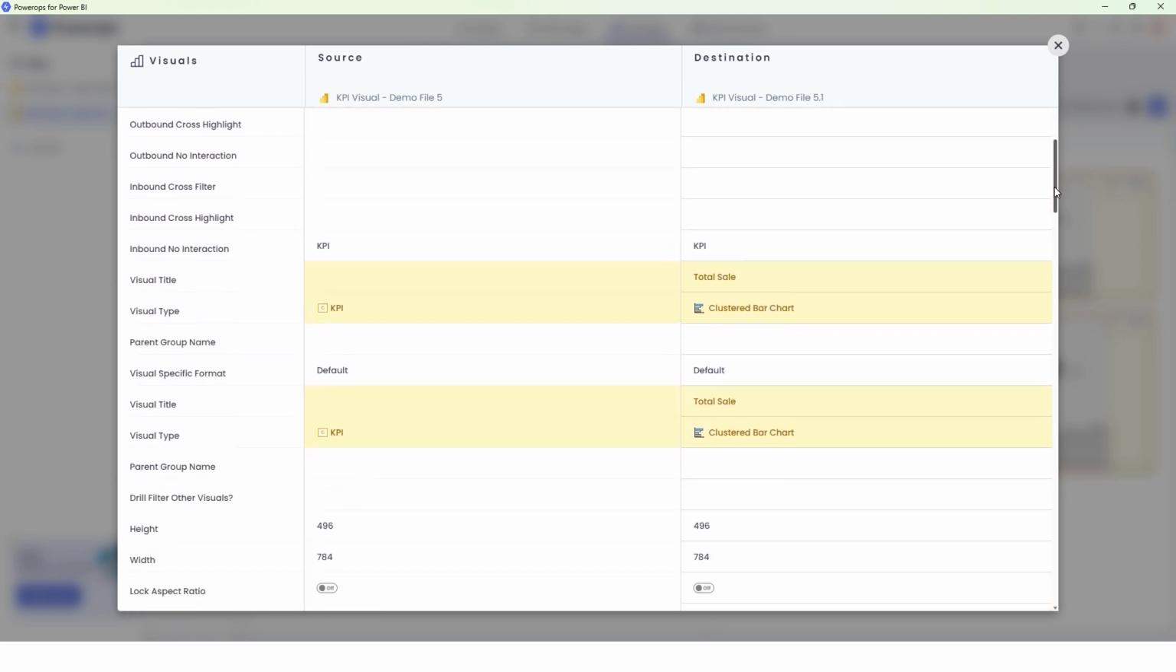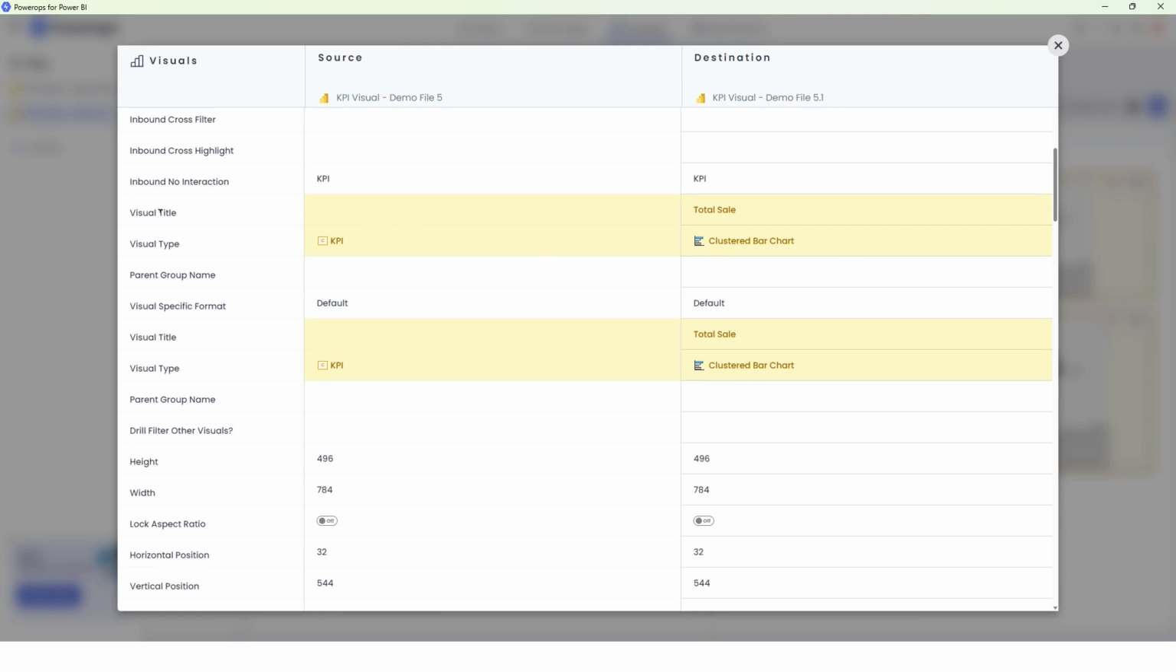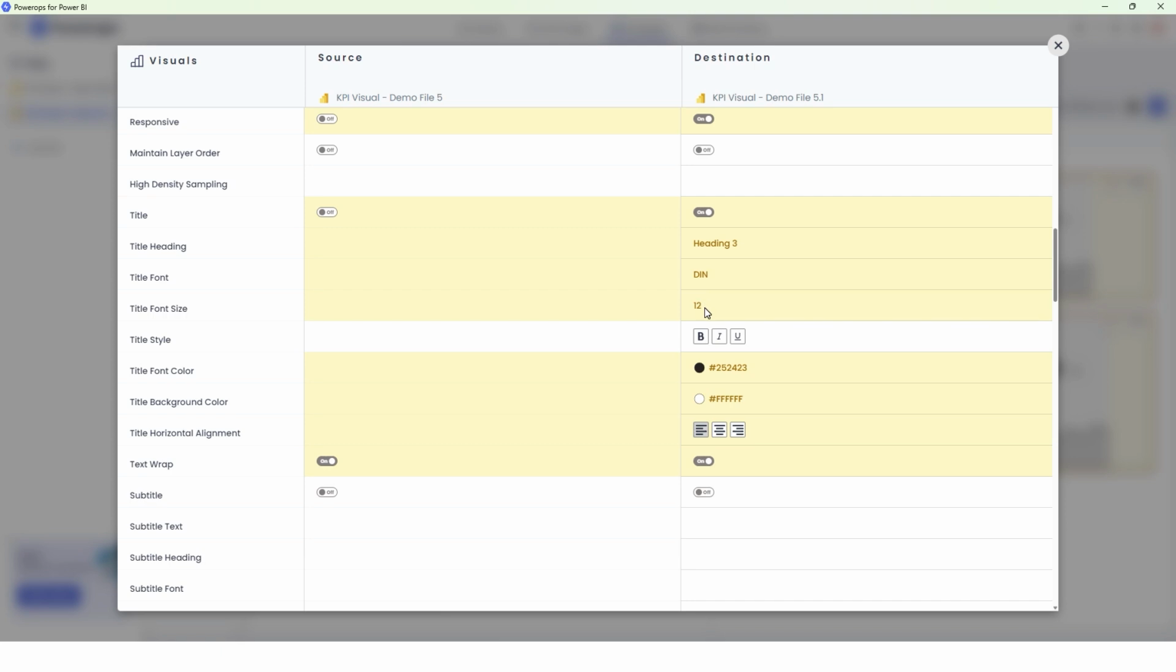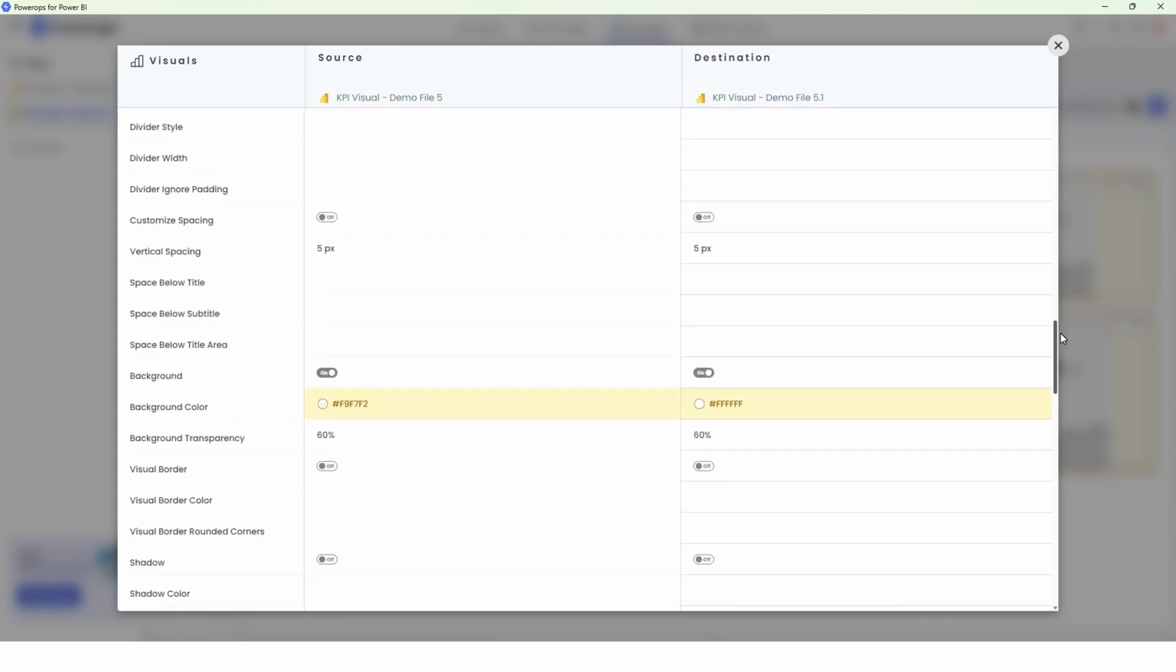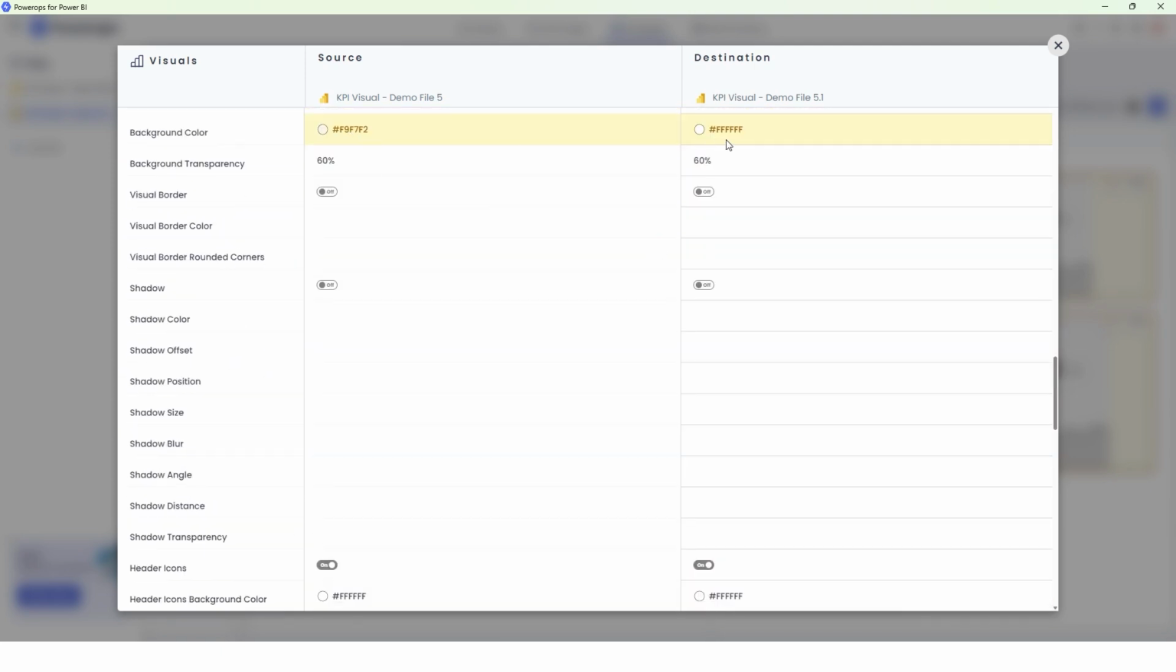For example, in here, the visual title has been changed. That is being displayed here from the KPI visual. Like I told you, this is now changed to a clustered bar chart. You also get the information regarding your title, the font heading that is being used here, the font size, the font style, the font color, etc. If at all there have been any changes made, you will be able to see all the details right here. Like you can see the background color of the visual has been changed. That has been displayed right here.